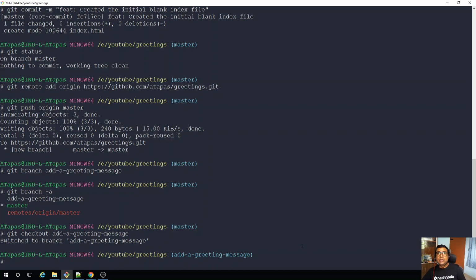Now in Git, there are multiple ways to achieve the same outcome. I have created a branch and then switched over in two steps, first with git branch and then git checkout. If you want this to happen in one single command, you can do git checkout -b and then the branch name. In that case, Git is going to create a branch and automatically switch you to it. So the syntax is git checkout -b and then your branch name, some branch name that you give over here.